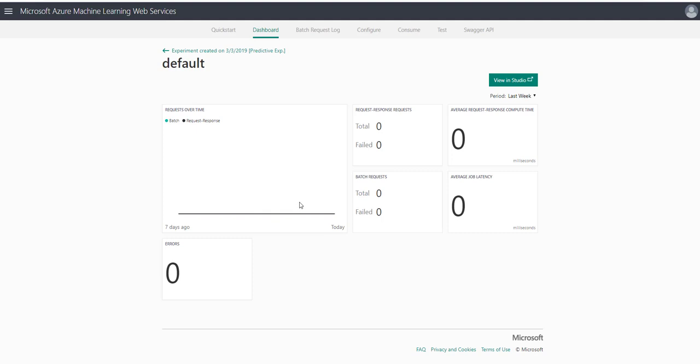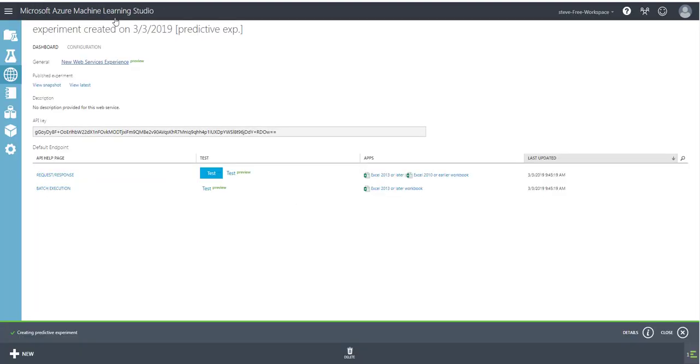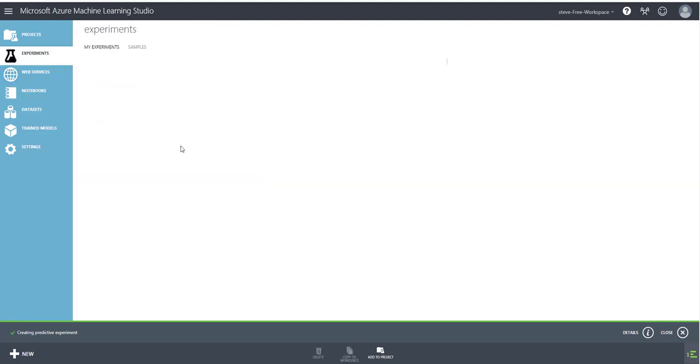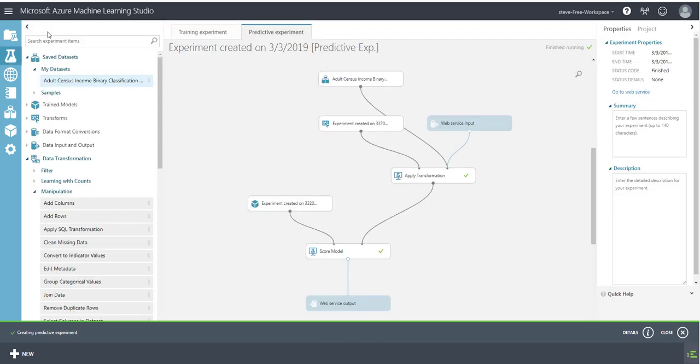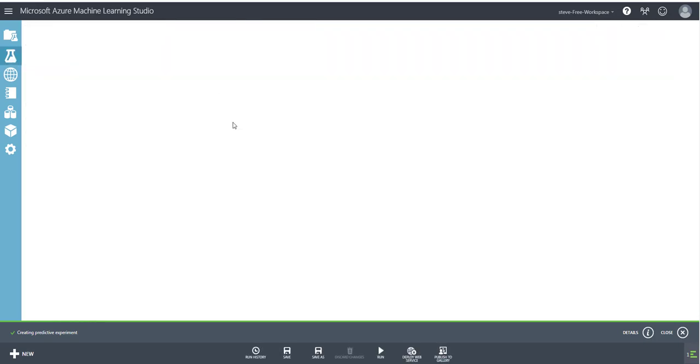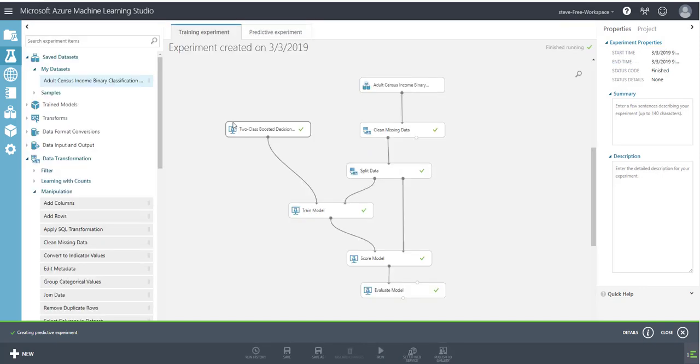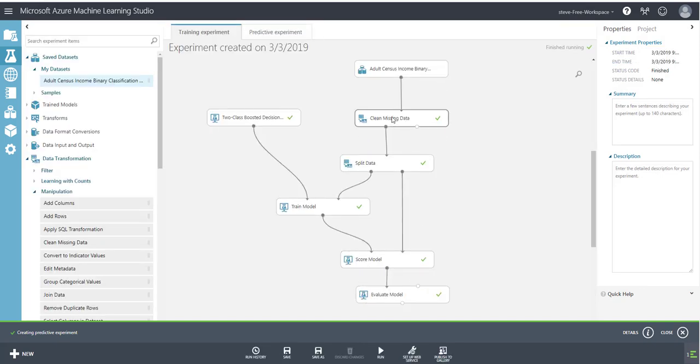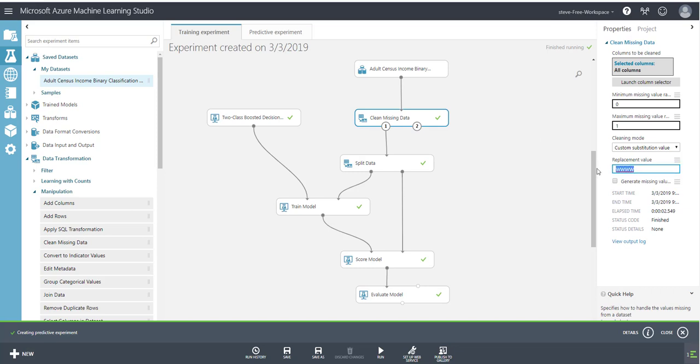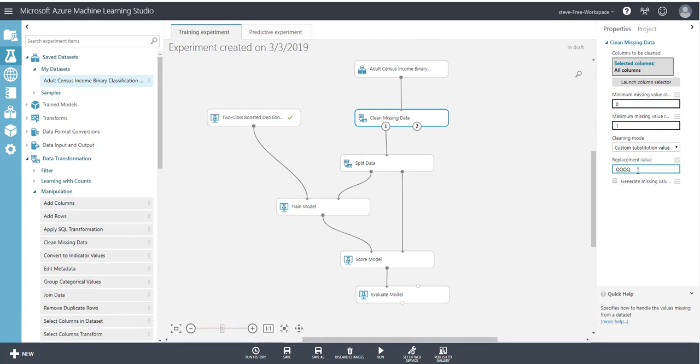So that's web services. What we also want to do is we might actually want to upgrade this. So what we can do is go back in to our experiments, pick the one we've just created, and go back to the training one. So what we need to do is pretty much go through a similar process. So this is what we built originally. Let's just do something fairly straightforward, so all I'm going to do is change that value. We then have to run that again.